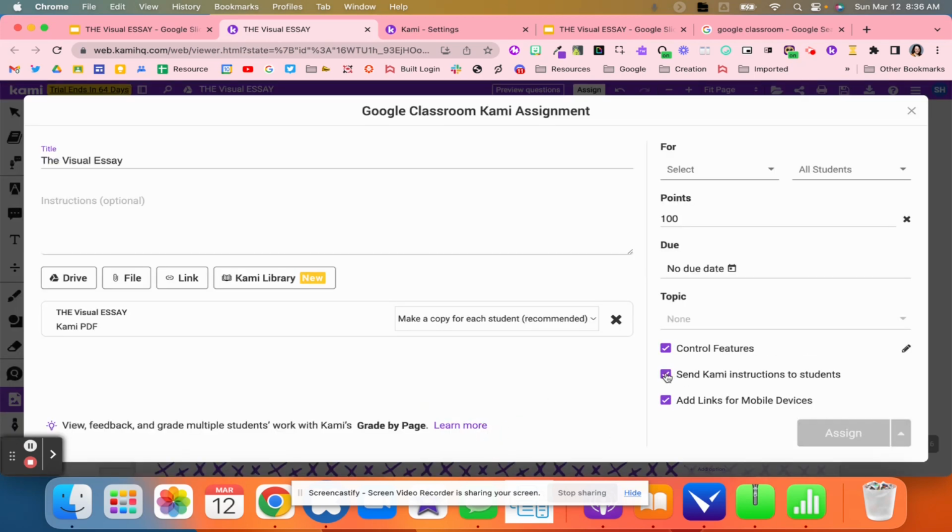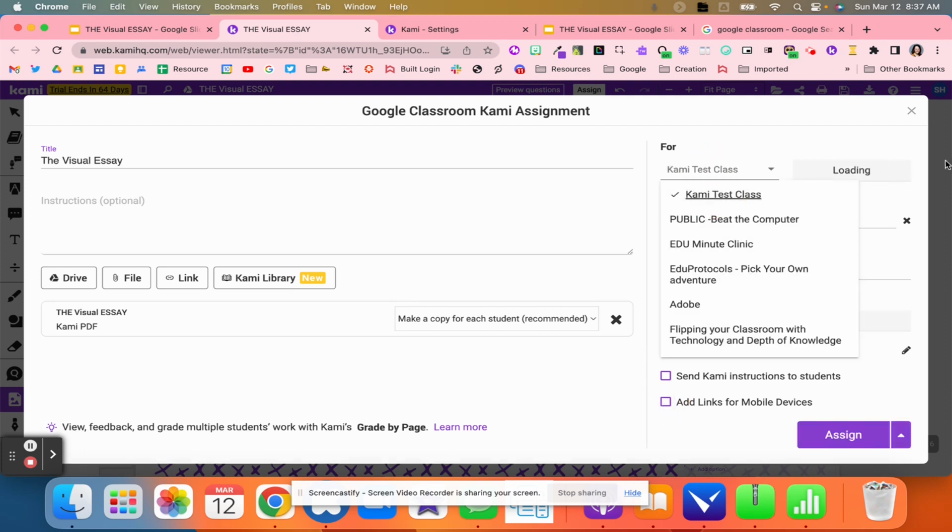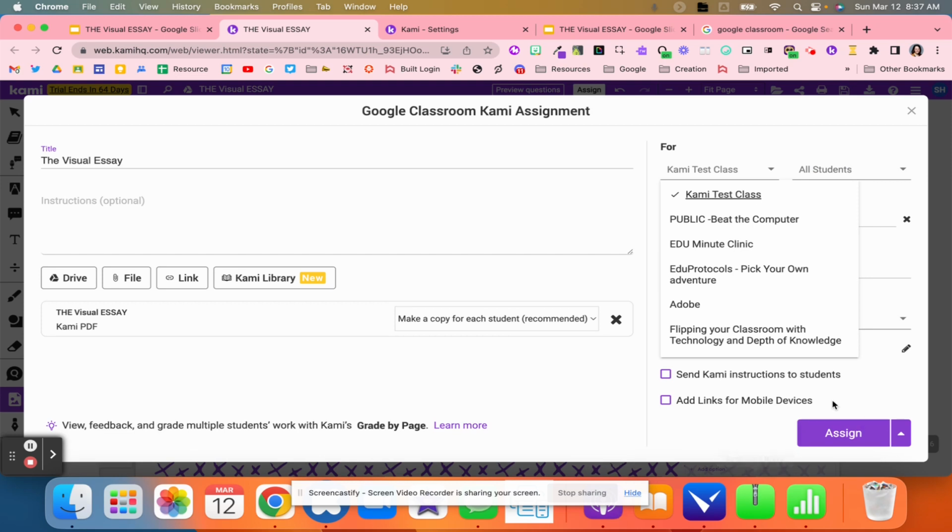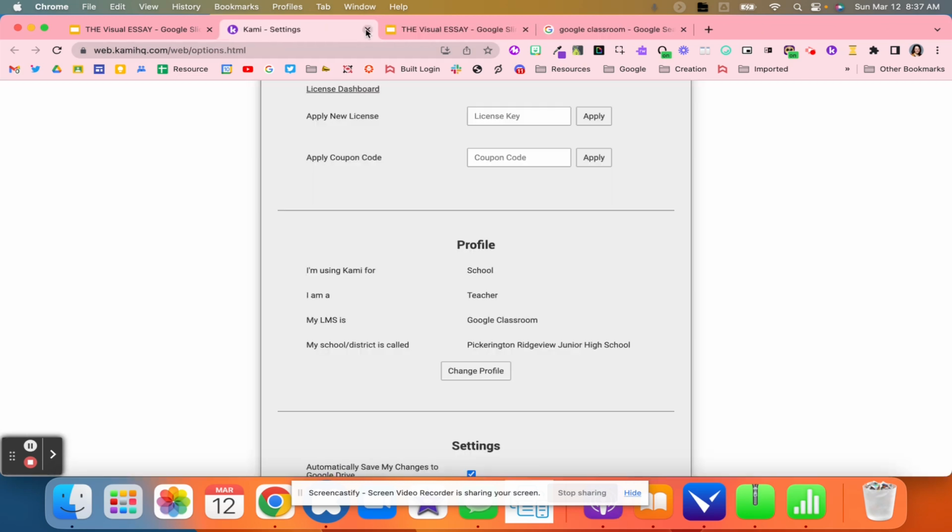My students have used Cami in the past, so they do not need to have the instructions sent to them. And also my students are not using mobile devices. But again, you're able to customize for what you need in your own classroom. Once you're all set, you're going to click assign. And your students are ready to work on their Cami visual essay.